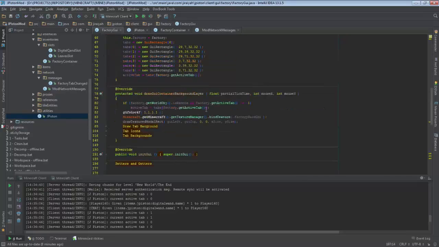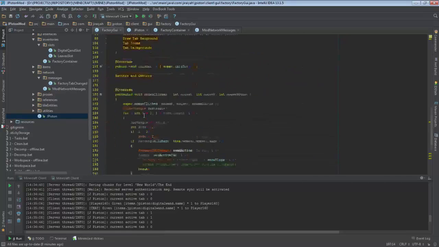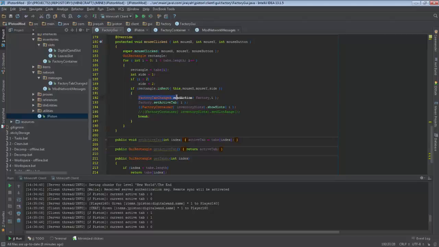How do we use that in the GUI? Well, it became much simpler now. It's FactoryTabChange, send action, and the action we want. Okay?